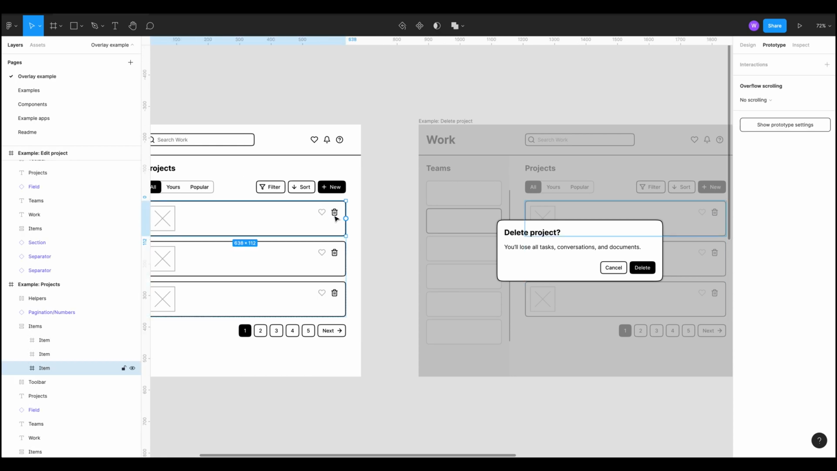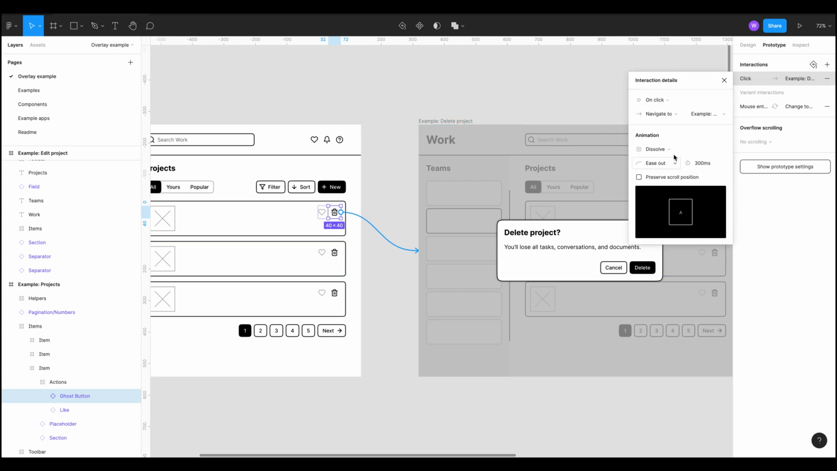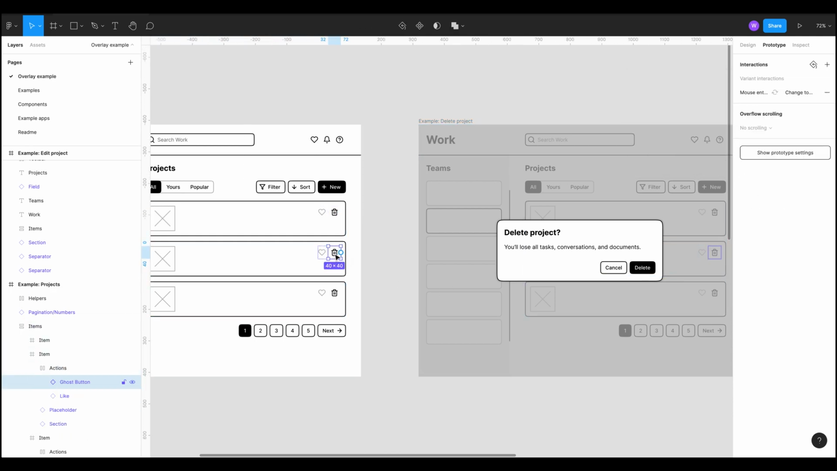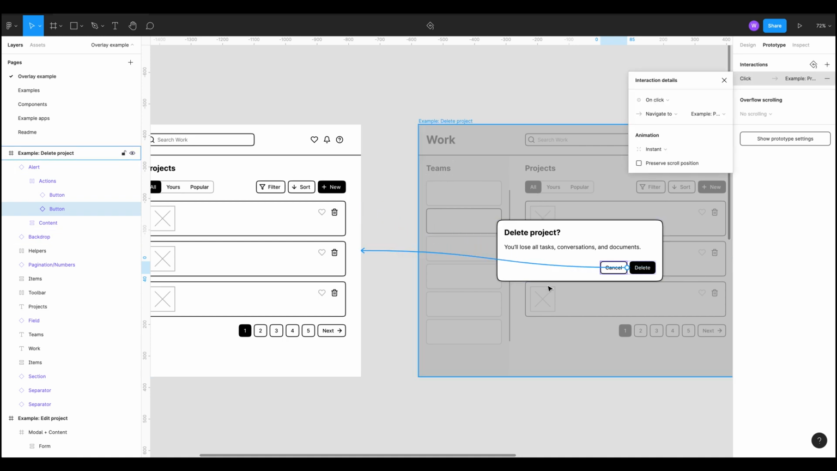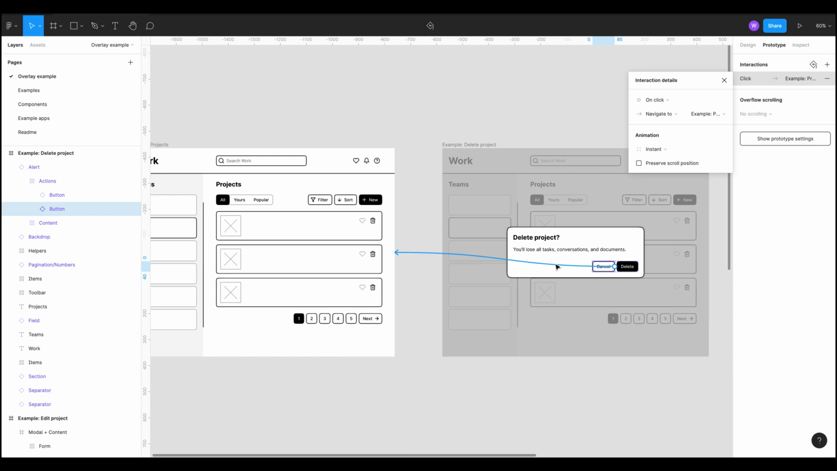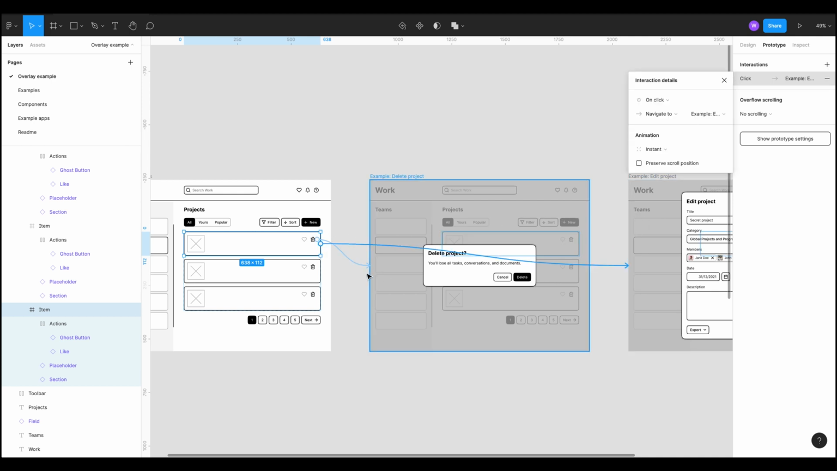Well, we'd go in and we'd find this icon, we'd link it to here, we do an on-click, whatever we want here, let's just do instant for now, and then we'd go through and do the same here, do the same here, and then here we would do a back, because we want to cancel that and go back to this screen. And delete, we're going to leave delete for now because I've created a screen to support this, but deleting it would delete that project in theory. So that's that.